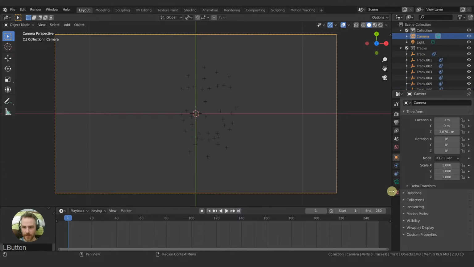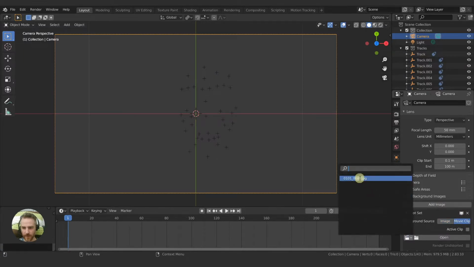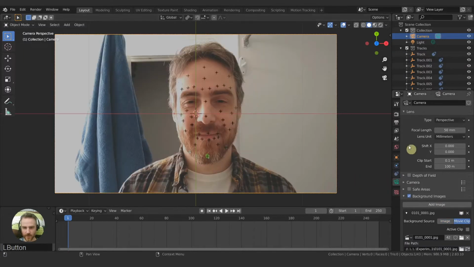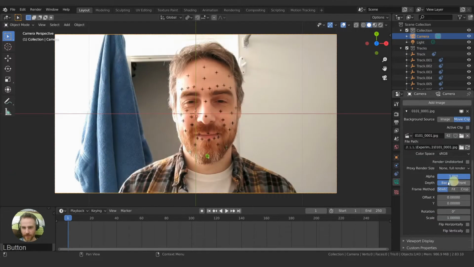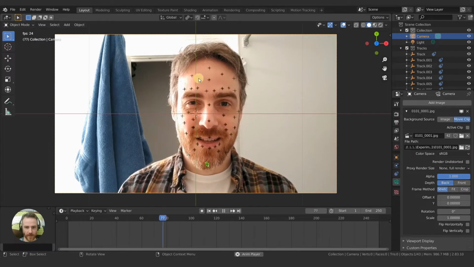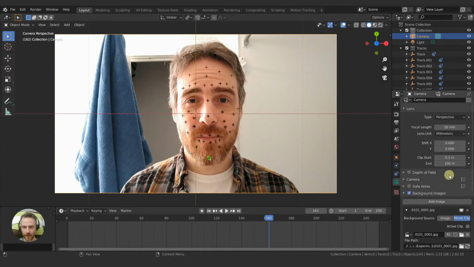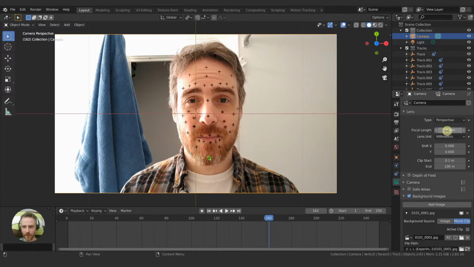I'm going to select our camera and then come down to camera and then background images and then add image, movie clip, and then in our drop down here we have our image sequence, and then bring that alpha all the way up. And so now you can see those points following perfectly along with the points or the markers on my face.